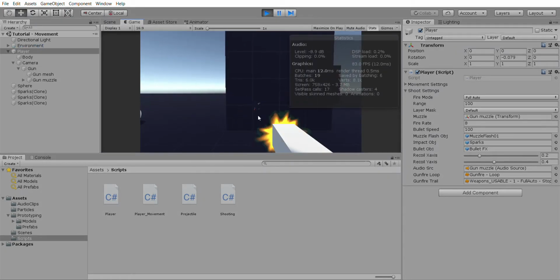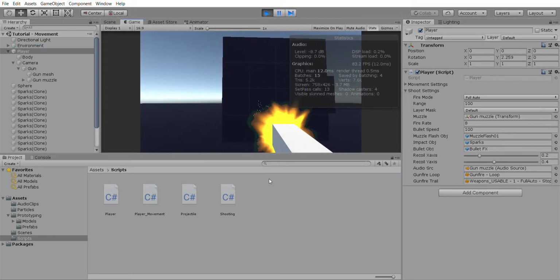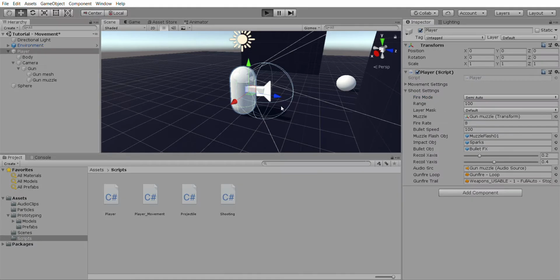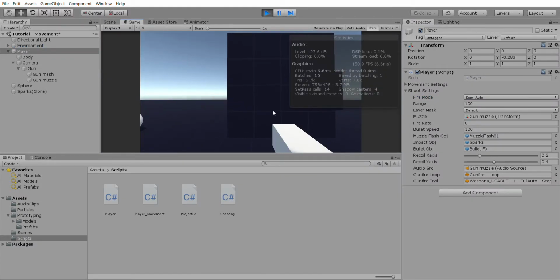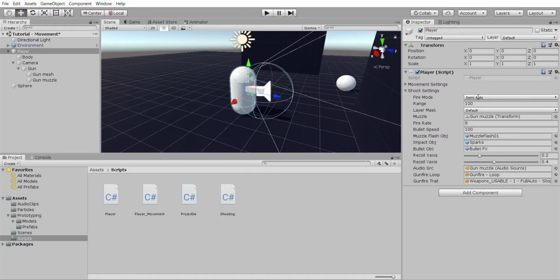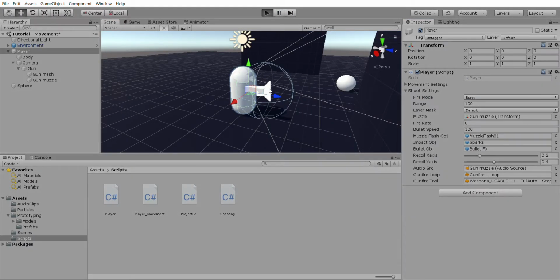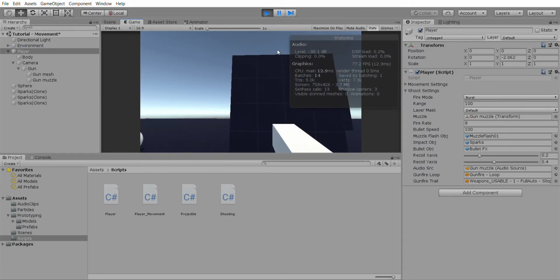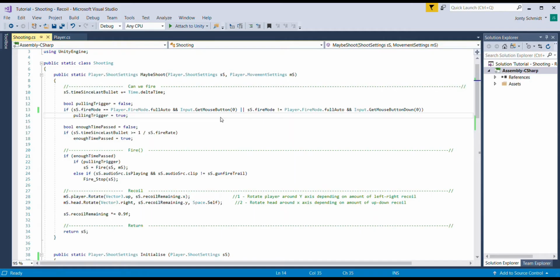Now let's demonstrate that. This is full auto firing, just holding the trigger down. Now let's go out, change it to semi-auto. Now I have to click every time I want to fire. Now let's switch to burst. And you can see here we haven't set it up yet. It's just doing the same thing as semi-auto.